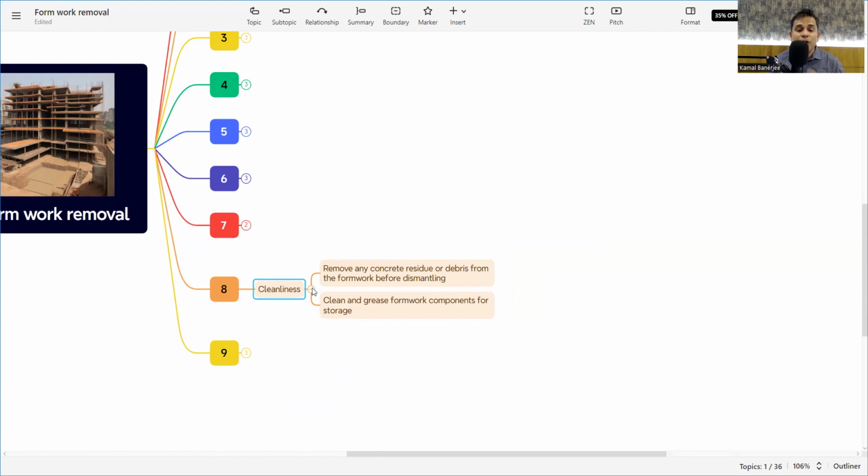So whatever formwork is coming out, we keep it in position, and we clean and grease it for other use or for reuse. So the area needs to be clean. Why? Two things: safety hazard and the next activities. We need to start the next activity, and if it is not clean, we cannot start it. And if it is not clean, there is a potential safety hazard. So we need to clean the areas.